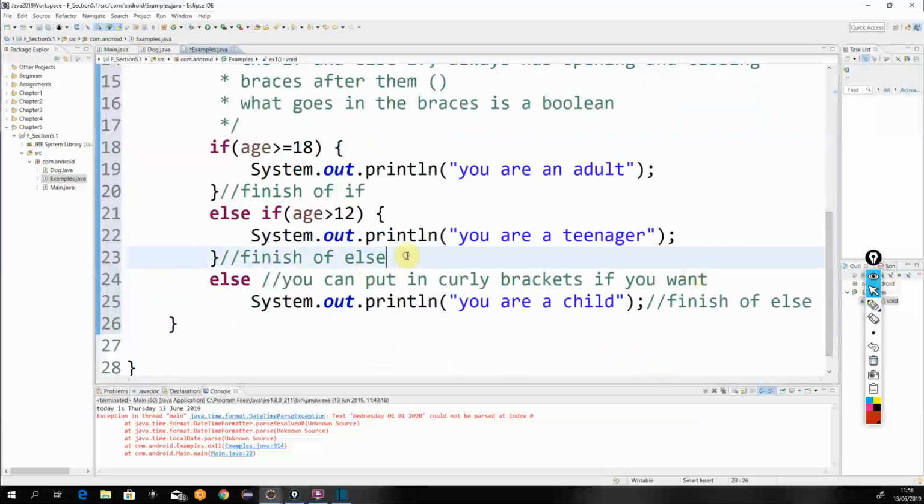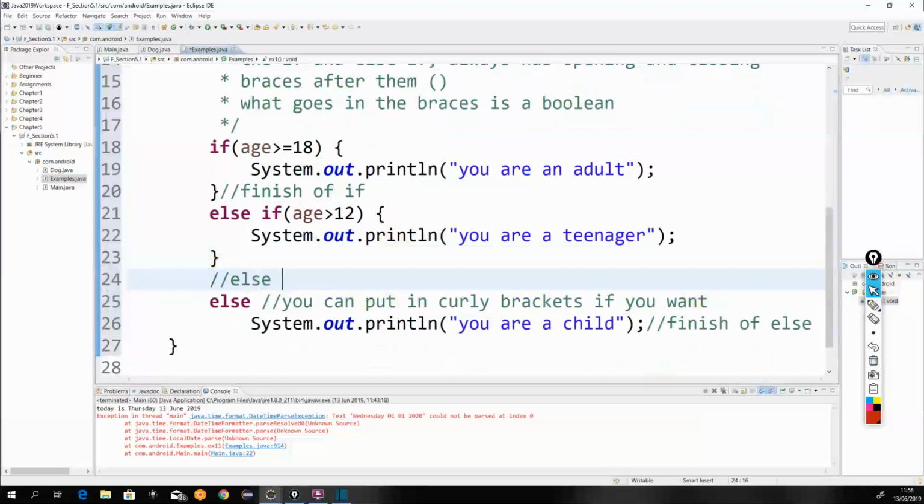So else is the default case. Simple as that.